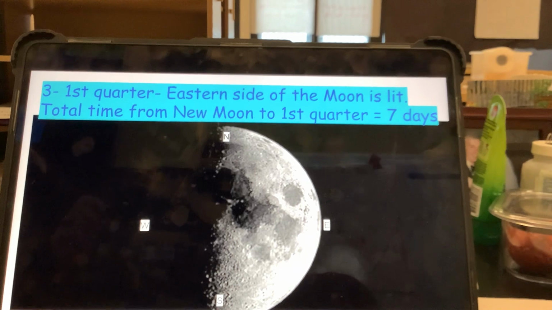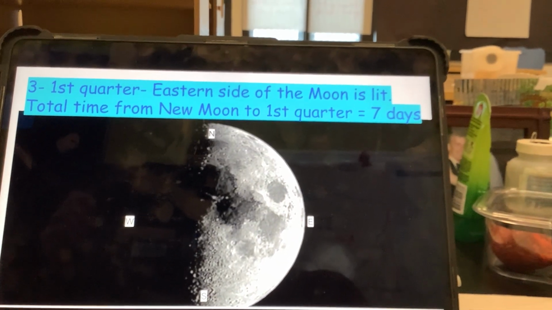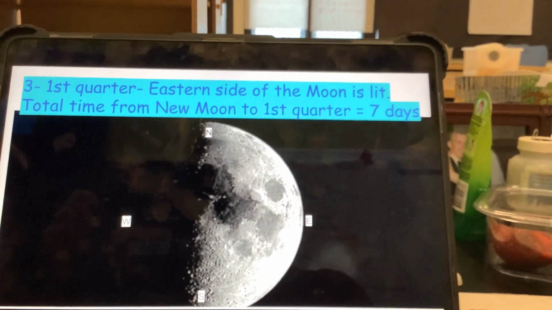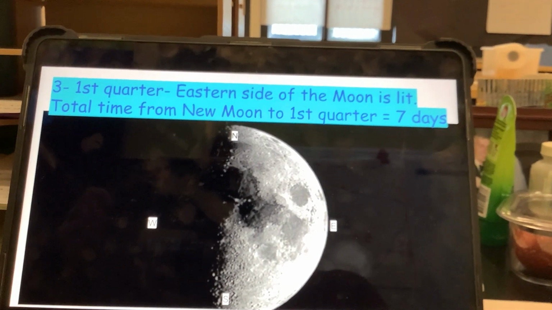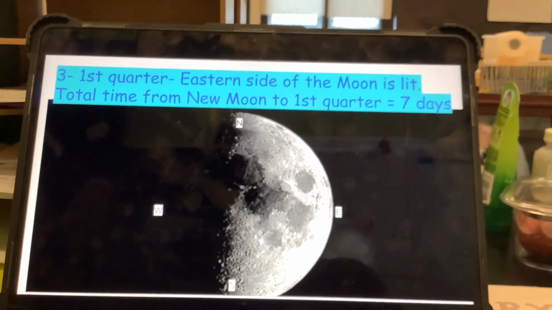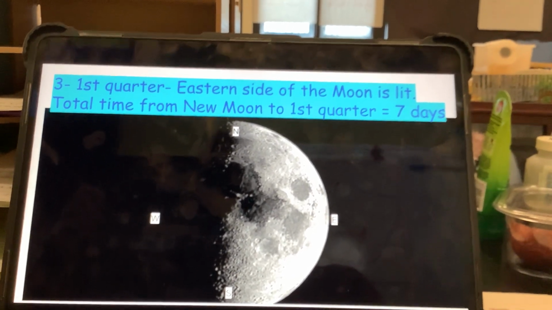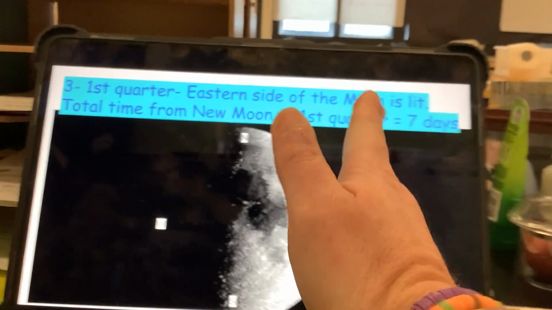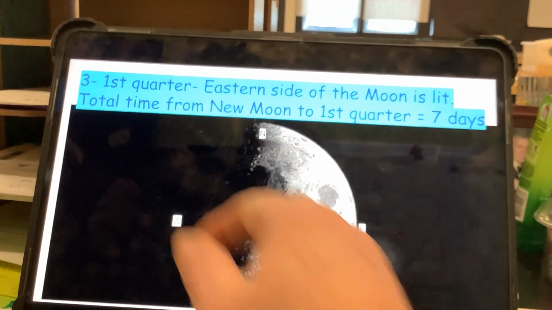So you ever wonder why we have 7 days within a calendar and a week? That's how we got it. So this is first quarter. So we still need more reflective light on the moon, so we're going to continue going from east to west.